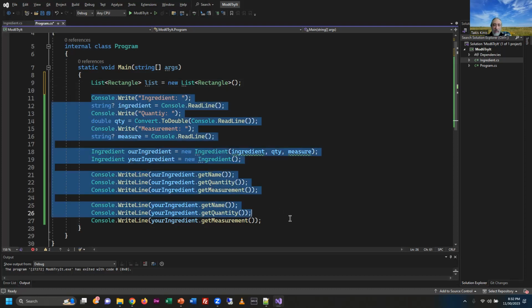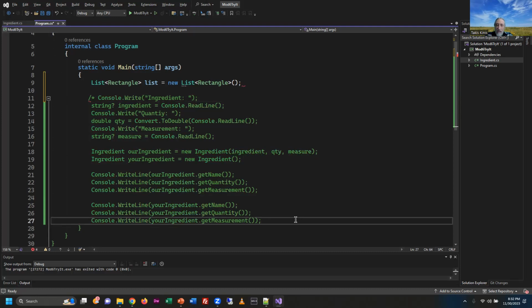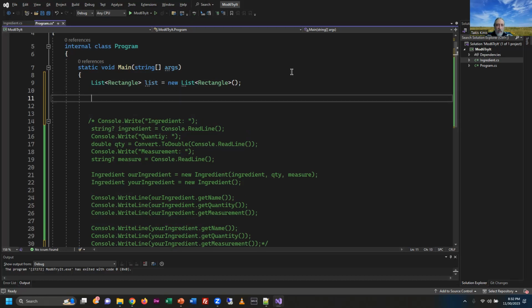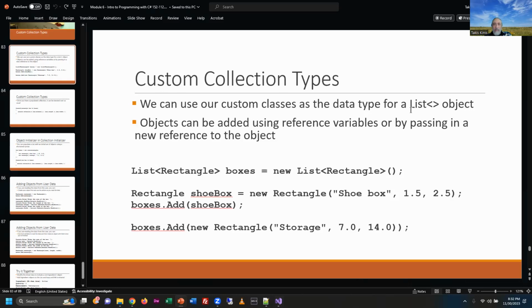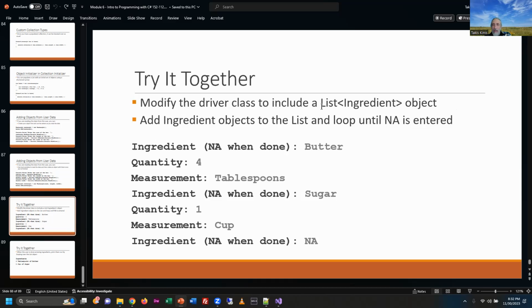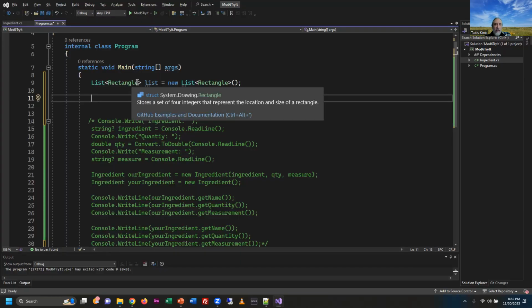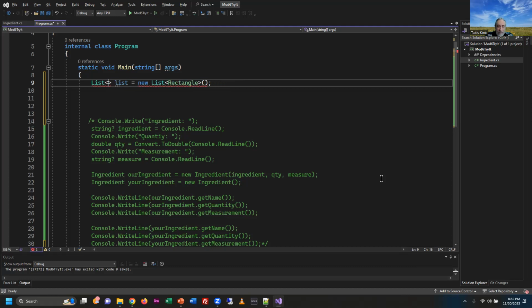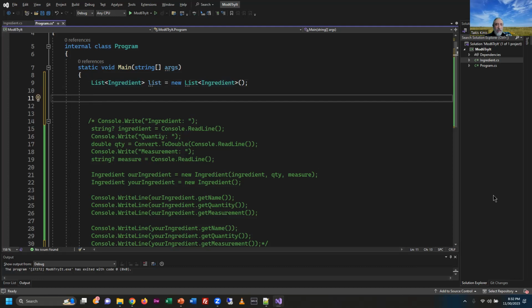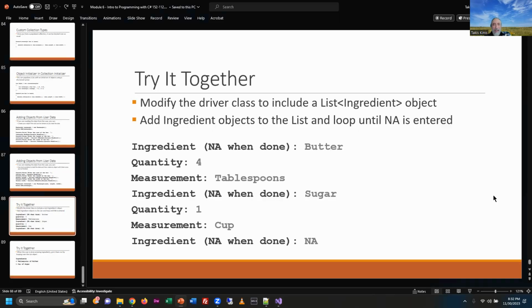So what I'm going to do with this is basically comment on it, using the quick CSS style here. We might pull some of that in, but we're just going to use that as a guide. Where was our instructions? Okay, modify it to include a list ingredient object. And I put in rectangle. Epic fail once again. So there's our ingredient list. Add ingredient objects to the list and loop until NA is entered.